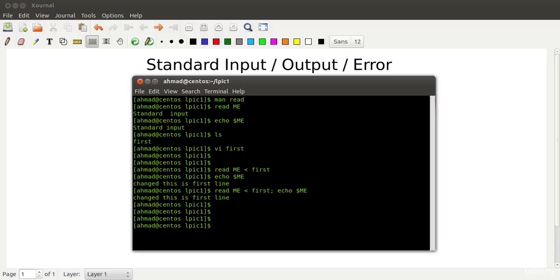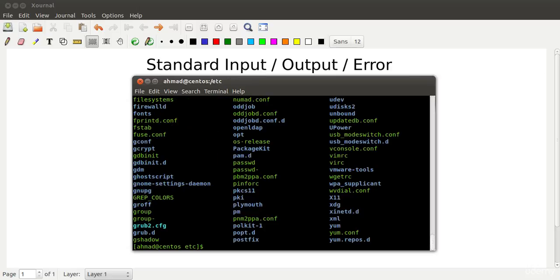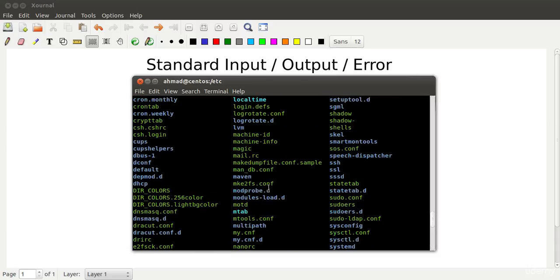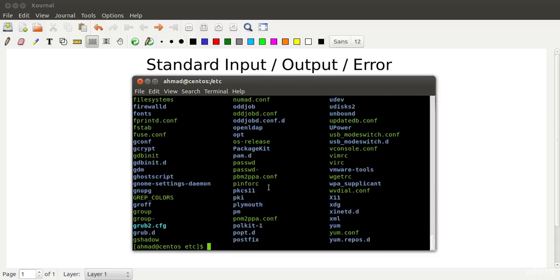Likewise, for standard output, let me just show you the contents of, let's say, ls. Let's change the directory and go to a directory which has more contents. So let's go to etc and do an ls over here, and it has a long listing of contents, which are directories and files. So you see, at the moment I have given it a command, and it has given us the standard output onto this terminal, or onto this screen.